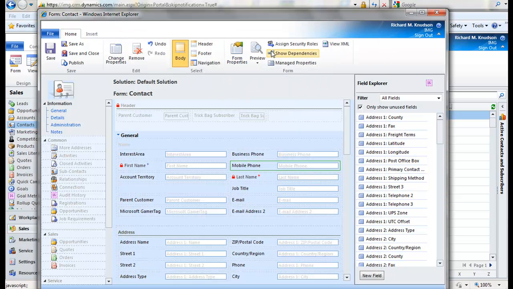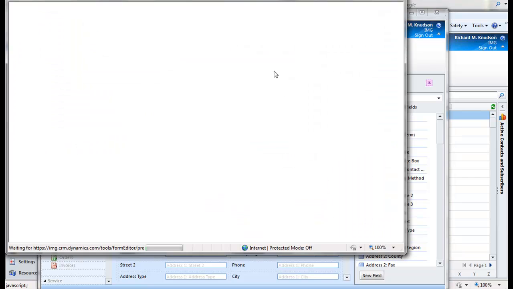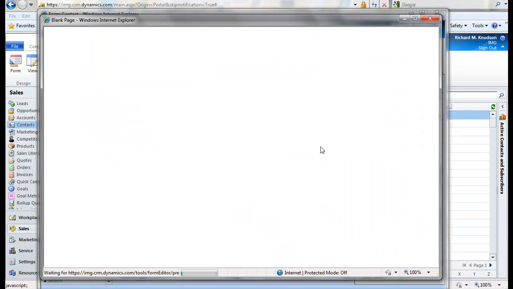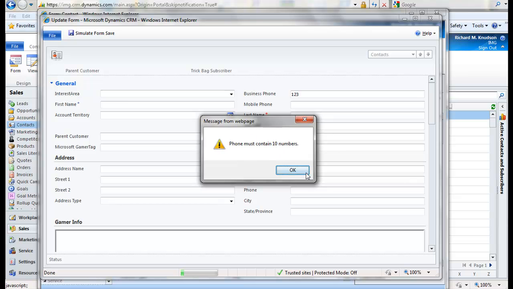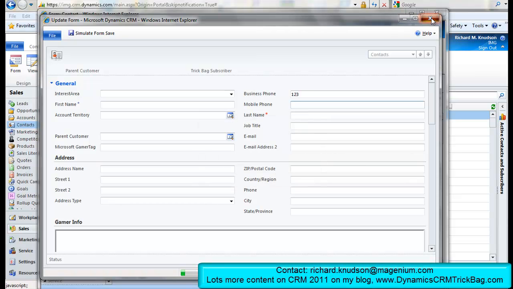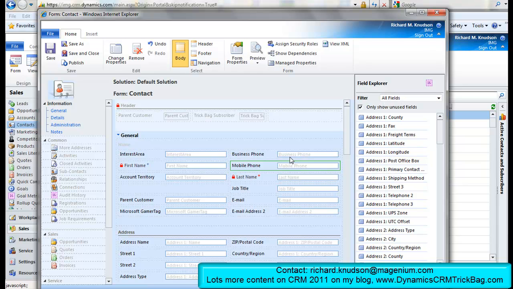So we do that, and we can go ahead and preview. Let's just make sure the event fires here, and that will illustrate the point. So you can see, boom, as soon as I tab off, phone must contain 10 numbers. So we know that works, and I could really apply that to any phone number anywhere in my Dynamics CRM application, without making any changes to the code. So that's how you can use web resources to do reusable JavaScript functions, in this case for formatting a phone number, but obviously there are innumerable examples of that, and I hope you found this helpful.